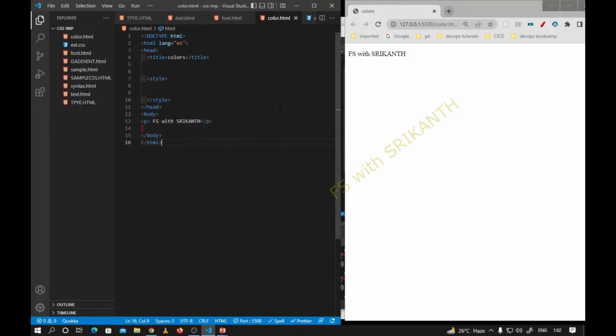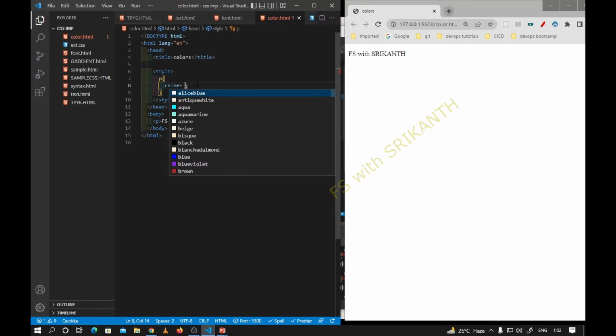P tag, this is fs. So I want to write here some styles. Just observe here, like color. Here you can represent a number of different colors. How can we recognize all these colors? Very difficult, right? This is one color, this is a silver color, the text color is silver, right?